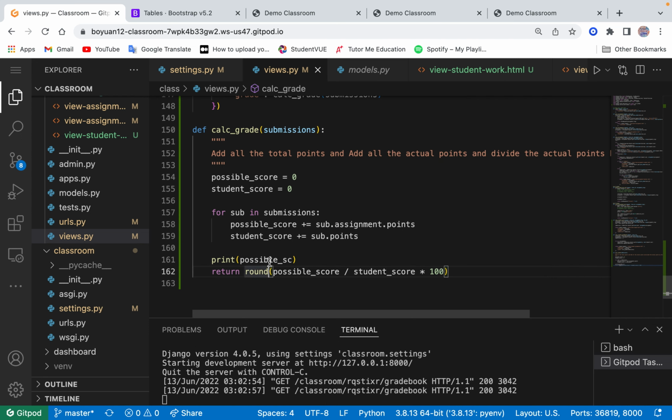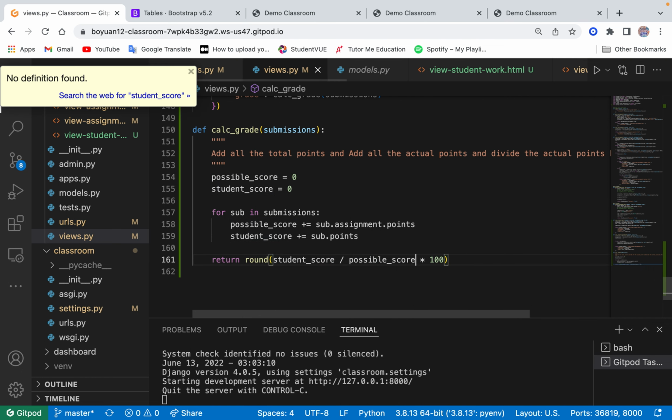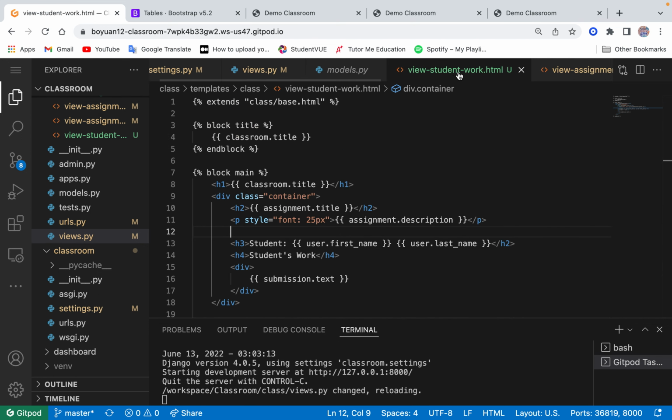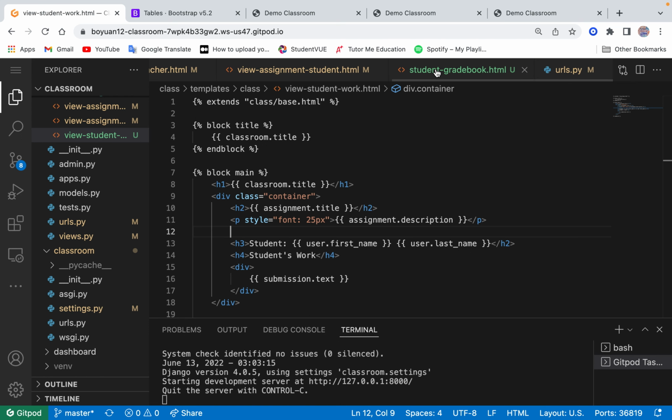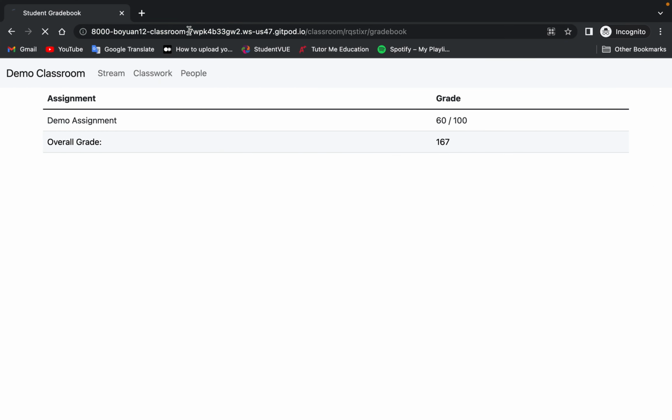Oh, I divided the wrong way. It should be student score divided by possible score. I want to round to 2 decimal places. Let's give it a percent. 60.0%. Perfect. So as you can see, now we start to have the gradebook set up, right?